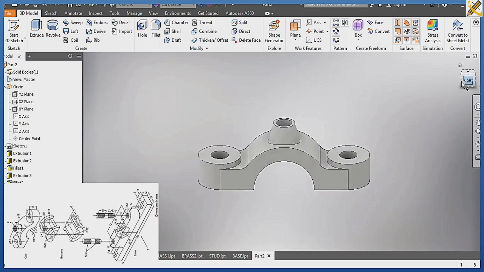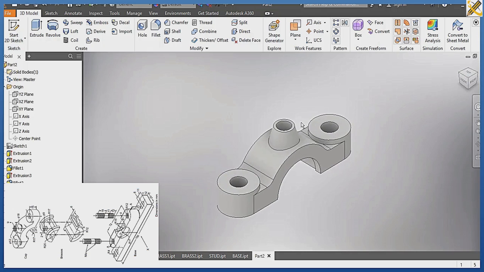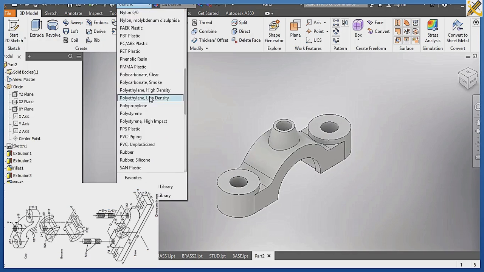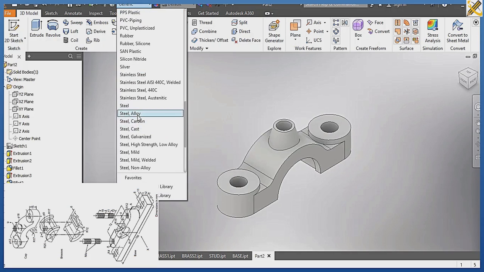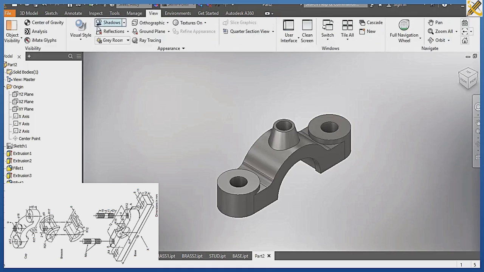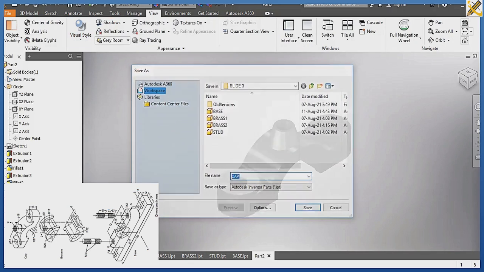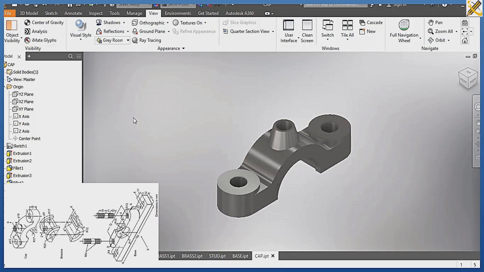Okay, so we are done with what? We are done with the cap right now. So I'm going to make it generic. I'm going to use steel alloy, also steel alloy, view, visual style, realistic. Can you see? So I'm going to save it as what? As cap, CAP. Then what? Enter. All right.